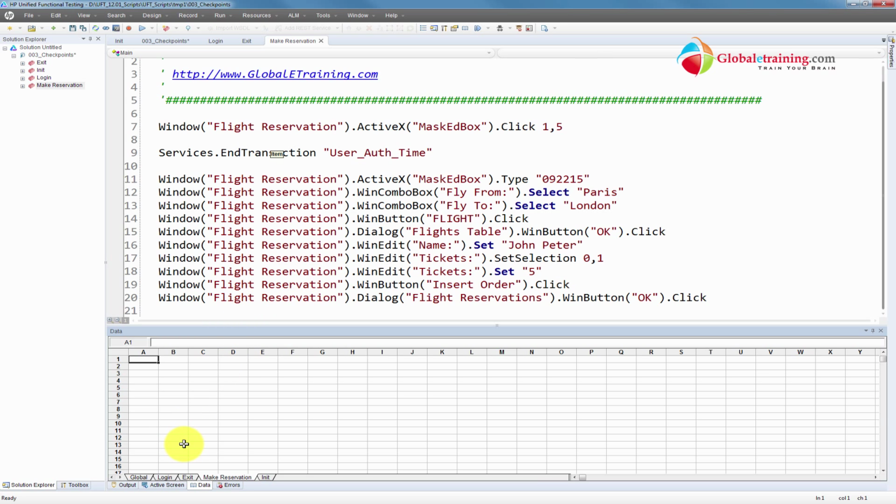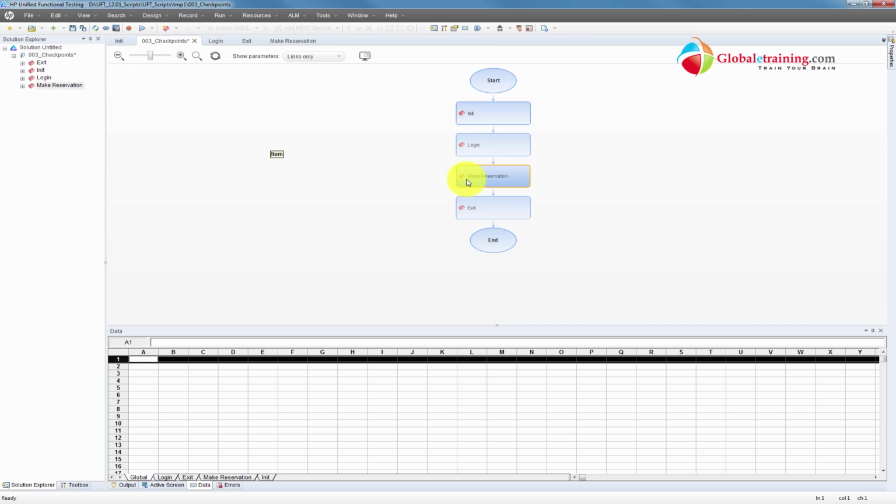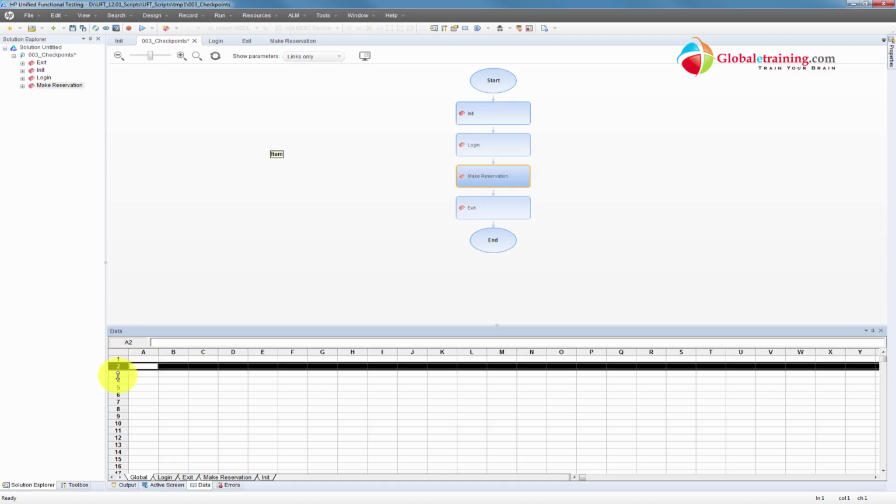What I want to do is log in once. As we know, for every record in the global sheet, the whole thing runs once, meaning every action will start at the top and go all the way to the end for every row that you have in the global sheet. But if you have multiple rows here, that's a different story.